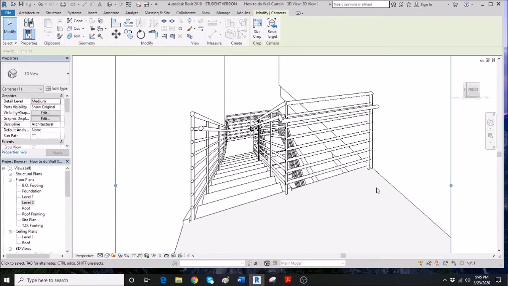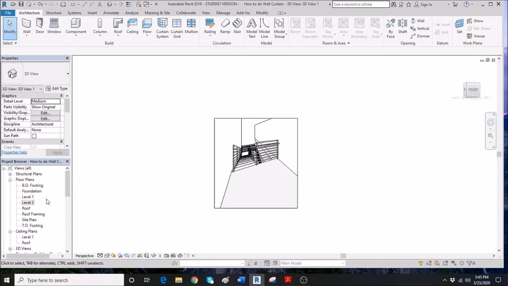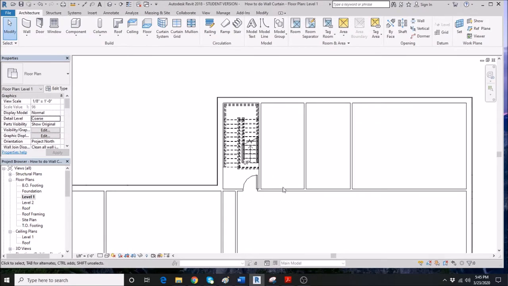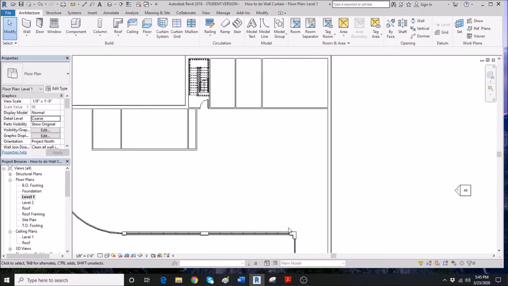Alright, so there you go. Alright, so let's move on to this, your stair at the back. Let's take a look at how you're going to create the part here on your lobby.